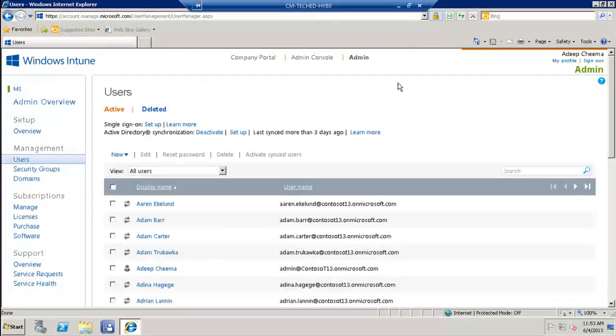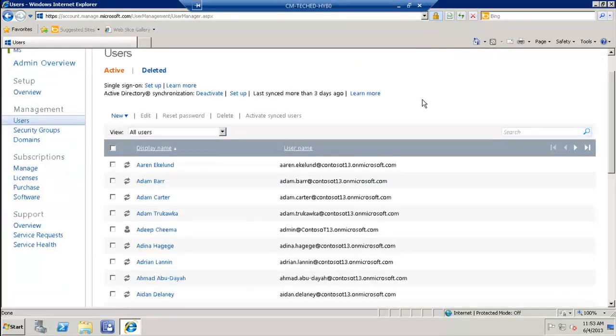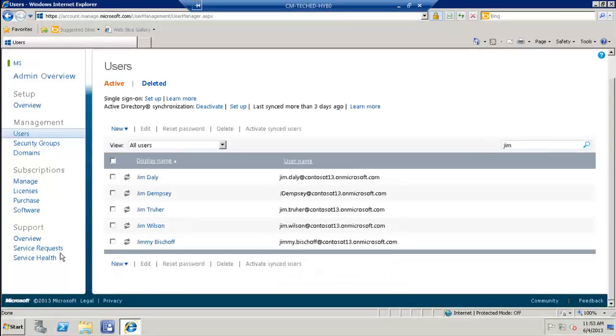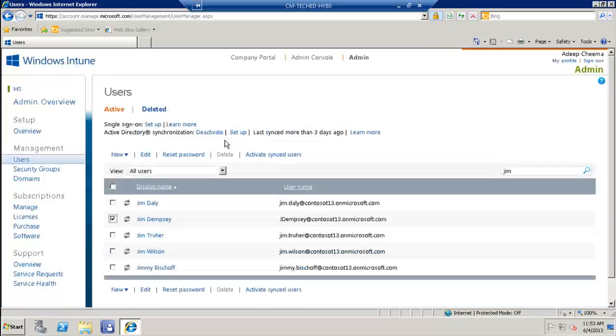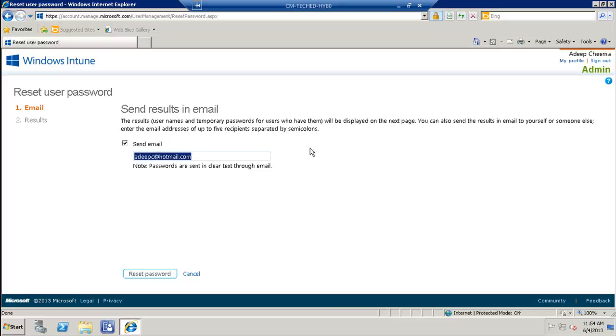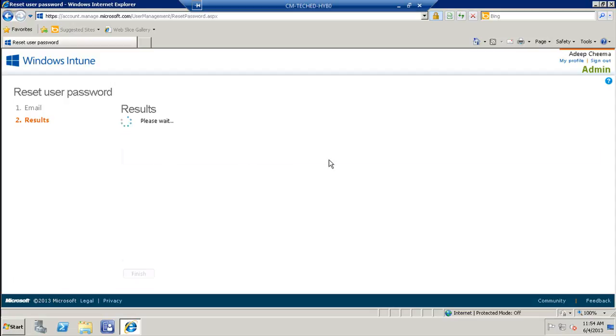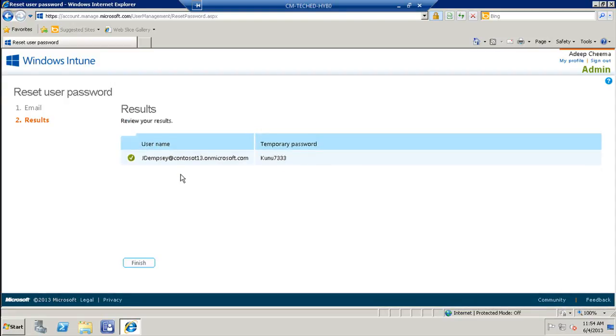The other thing Jim mentioned was credential management. In this case, we don't have ADFS. I could search for a particular user here, let's say Jim, and his account comes up. What I can do from this portal itself is go to reset password right here. That gives me the option to send results in email, but I can just hit reset password, and you can see that if I had entered Jim's email address, he would get an email asking him to log on to this page with this temporary password, and then the user themselves can reset their password.